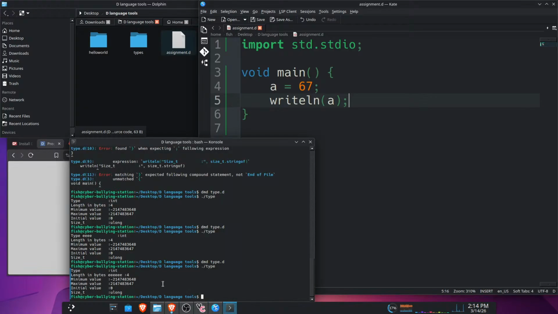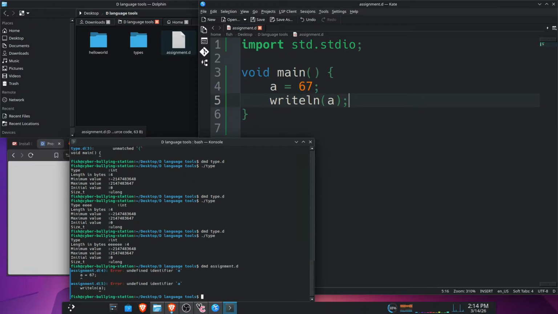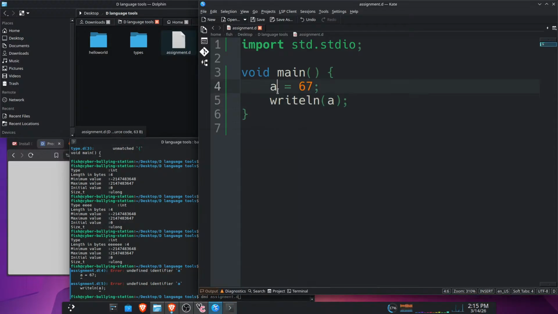Who knows? Alright, we're going to go ahead and do our compiler now. So we're going to go into here. I've got type.d. I'm going to go ahead and switch it over to assignment.d, which is probably the easiest concept. Alright, so A. I didn't declare A correctly, probably. Oh, it even tells me how to do it correctly.